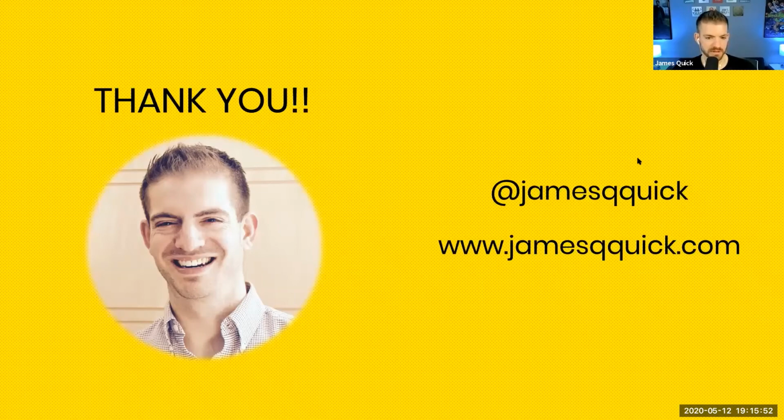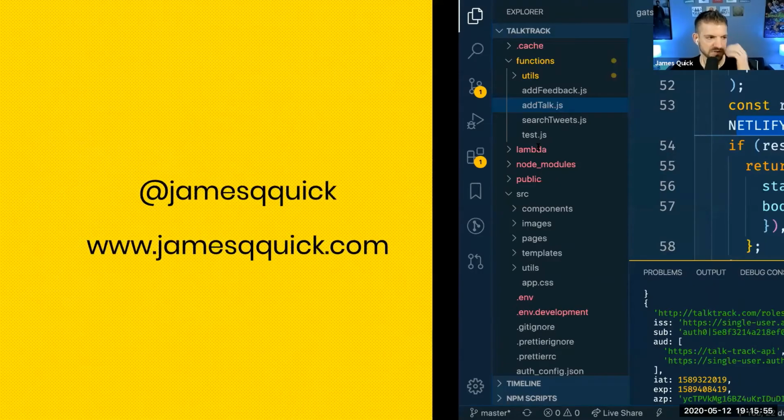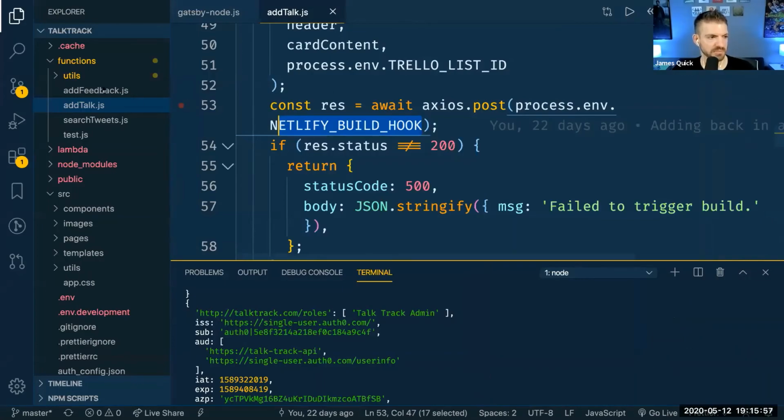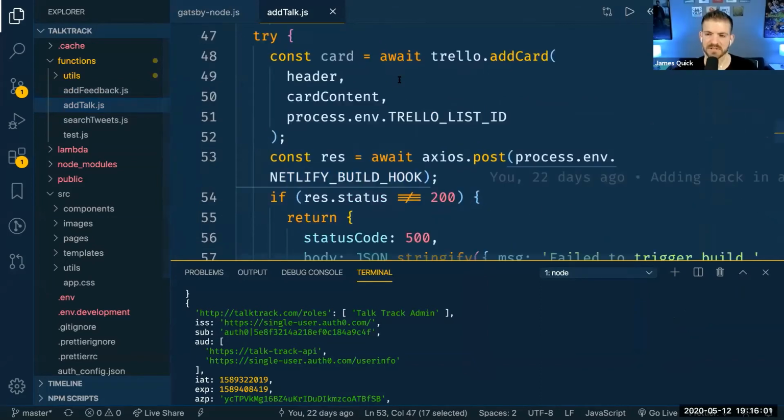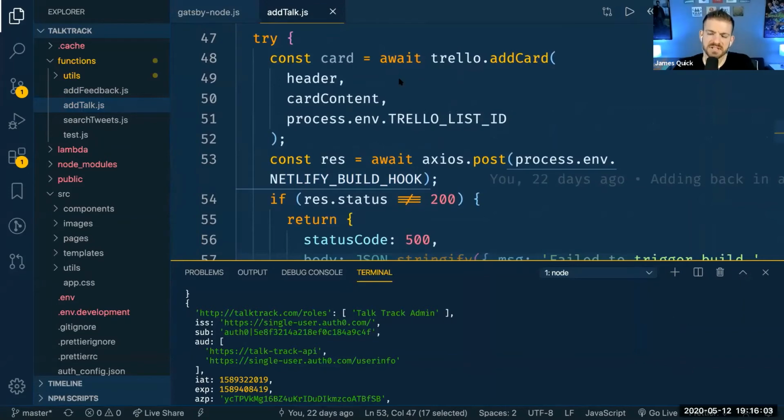So let me pull open the source code. It talks about this a little bit, although obviously it moved pretty fast. Inside of my add talk route, the basic idea is I'm using JSON web tokens to validate a user and their permissions. On the front end in Gatsby in React, the user logs in through Auth0. Auth0 then returns a JWT, a JSON web token. And then in the request to the backend, that access token is included in that request.